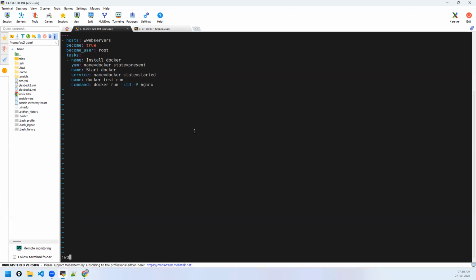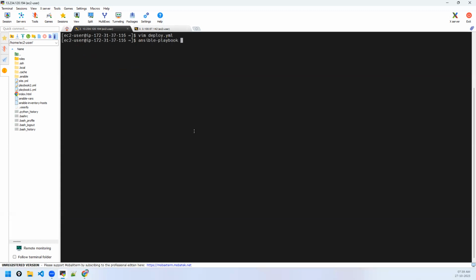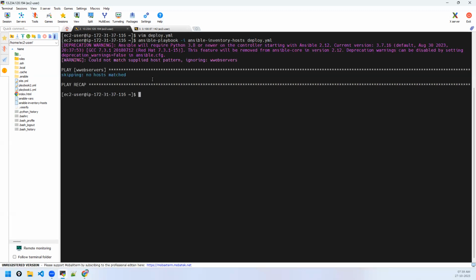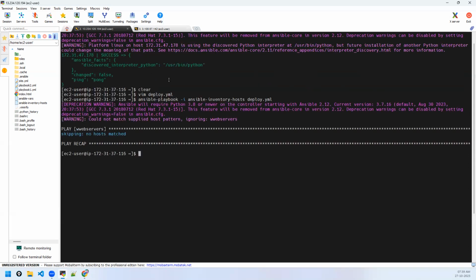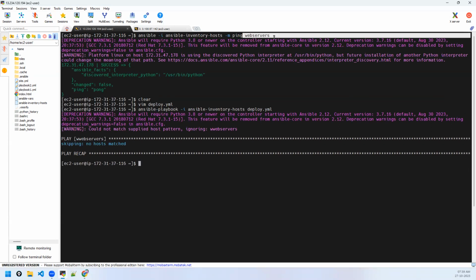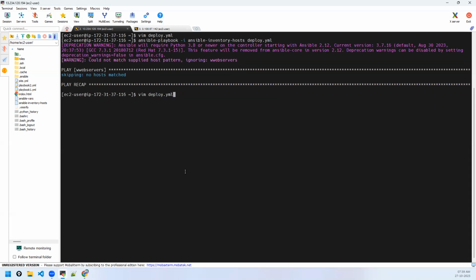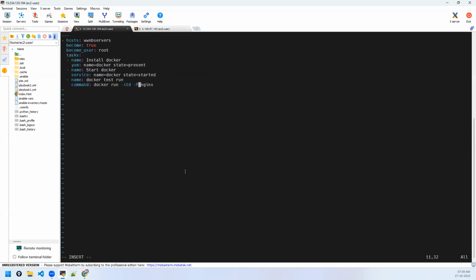Okay, I'm saving this. ansible-playbook -i inventory, playbook name deploy.yml. So Docker should be installed. No host matching webservers. No host matching webservers. Oh, typo. See, an extra W.